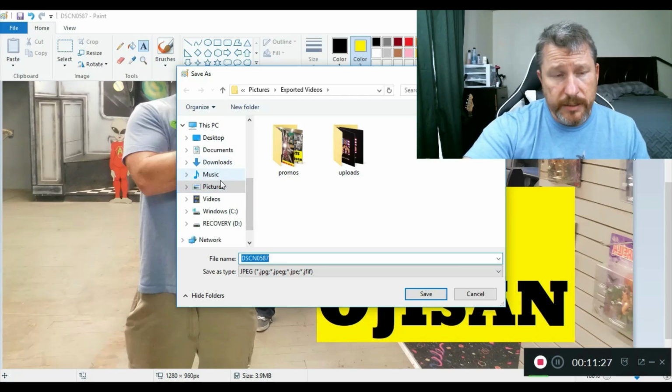Now when you hit save as, it's going to bring up your file Explorer. Always make sure that you save your pictures and your videos into a designated folder that you use for your YouTube videos. Make sure you name them so that it's easy to find. You don't want to be fumbling around looking for these things later. Keep everything organized. It'll make your life a lot easier.